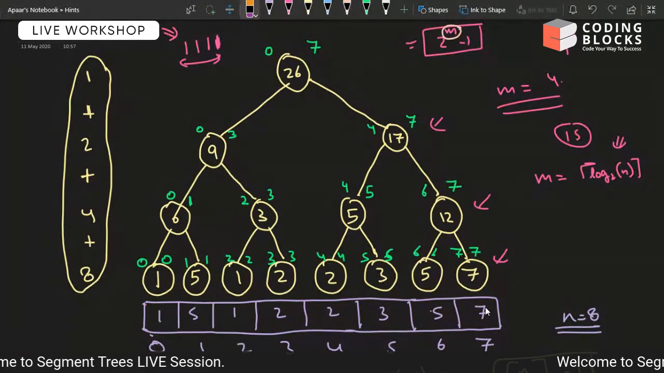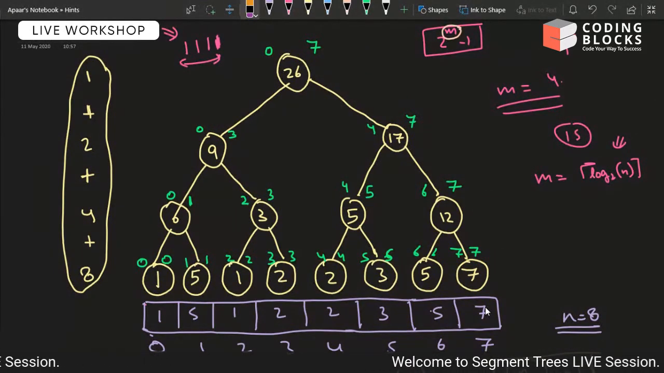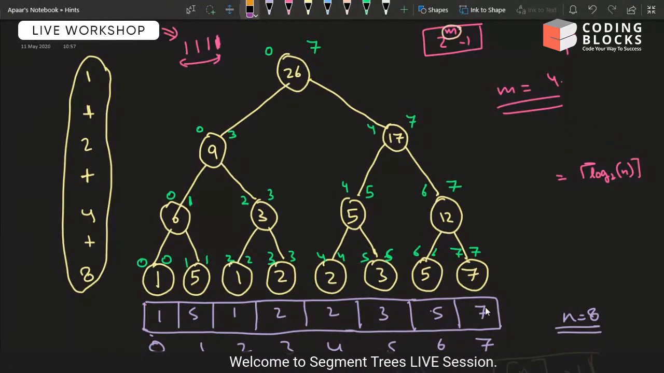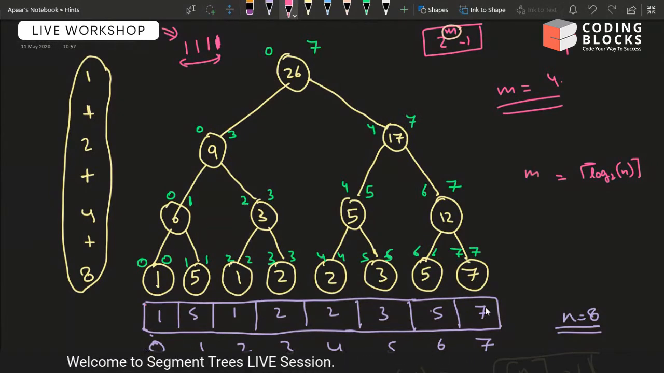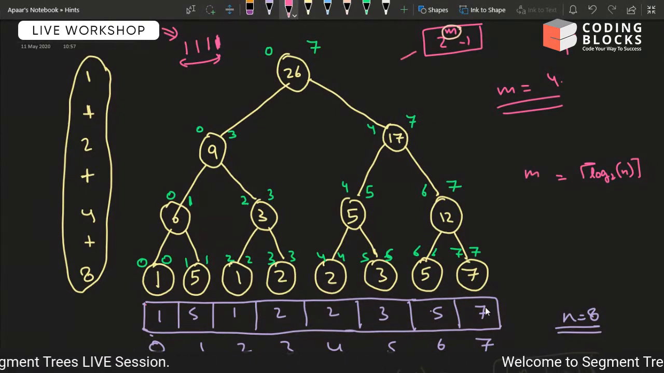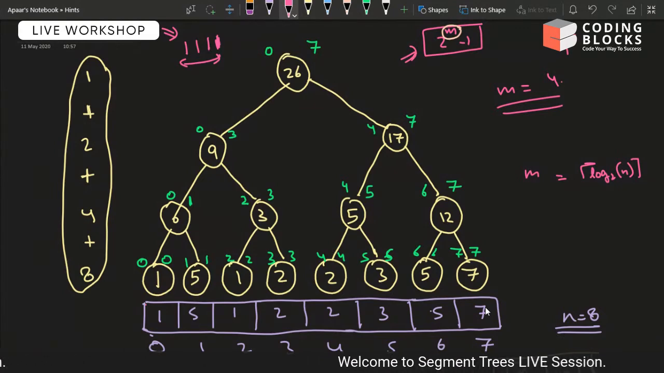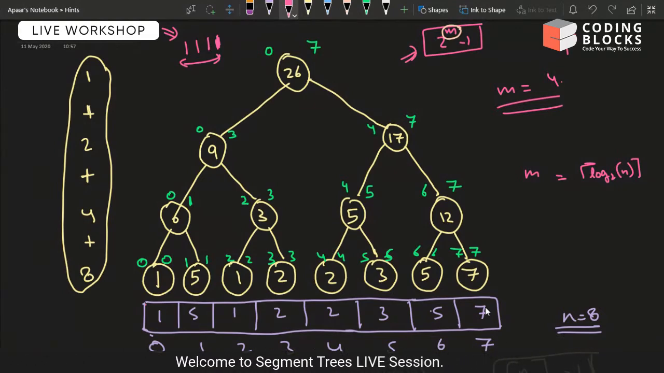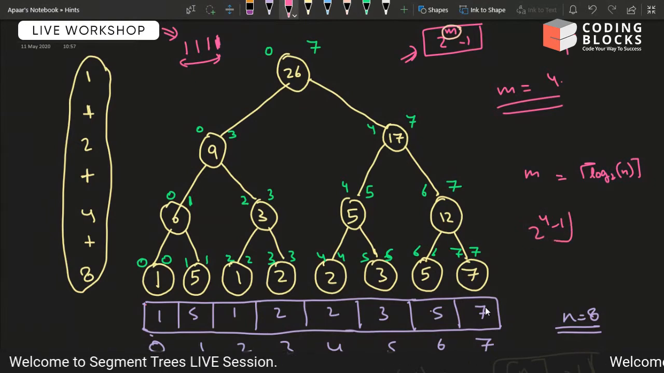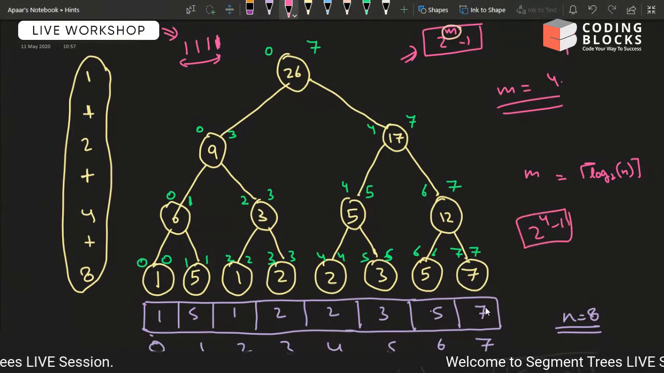Okay, and I'll also give you a proof of this, don't worry, right? So if m is how much? Log base 2 n ceil, then what are the total nodes for an array with length n? It is 2 to the power 4 minus 1. I hope you got this.